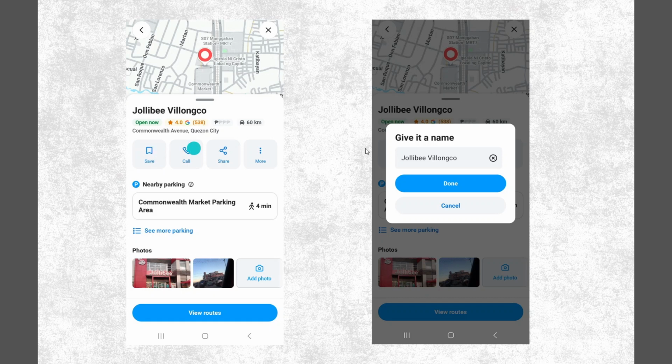You also have the option to give this place a custom name. This can be especially handy if the name isn't descriptive enough or if you have a personal label you'd like to use for quick identification. After you've personalized the name, find the Done or Save button on the screen and tap it. This action will ensure that your chosen location is saved for future reference.